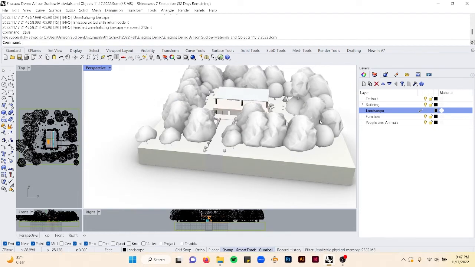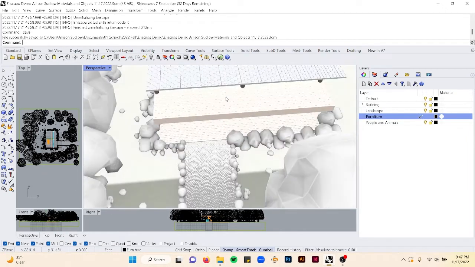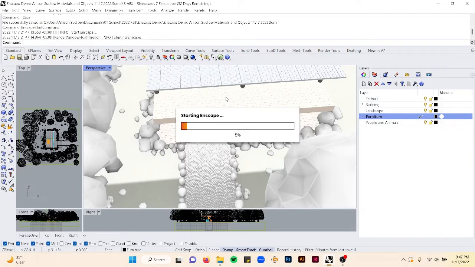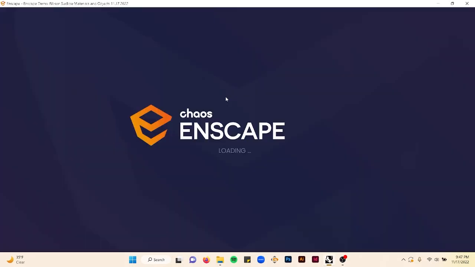Okay, so you can see our file is getting chunkier. But we're going to go ahead and go into furniture, and then we can go to people. Okay, so now we're going to go back to Enscape. You may notice it takes a little bit longer to load right now, but that's fine.